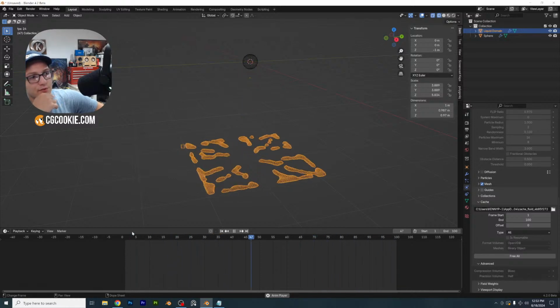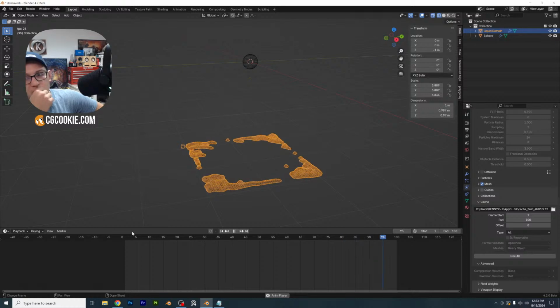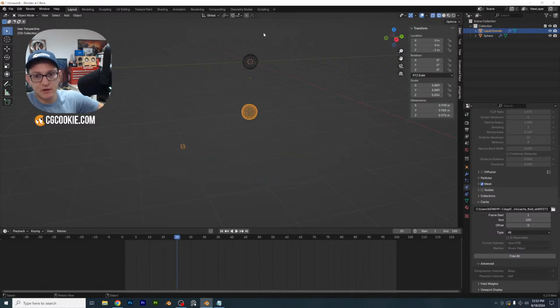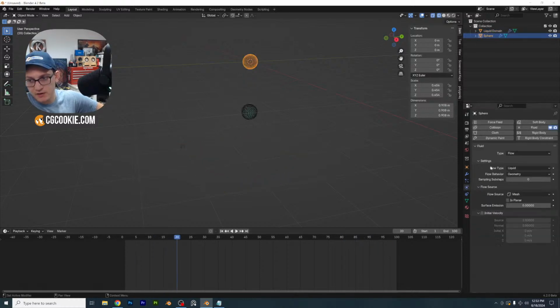My first initial thought is to keyframe the value within our settings here. Where is it? Flow source, mesh, nah. Type, geometry. I'm really thinking. I'm probably thinking a little bit too much about this. If you guys have ideas, shoot them to me here.